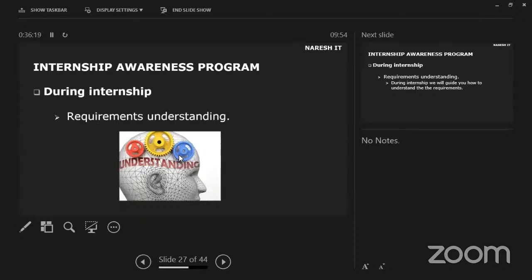I wanted to build what exactly? One website. Then you should understand the requirement, where buttons will come, where text boxes will come, where radio buttons will come. These are all requirement gathering, actually.